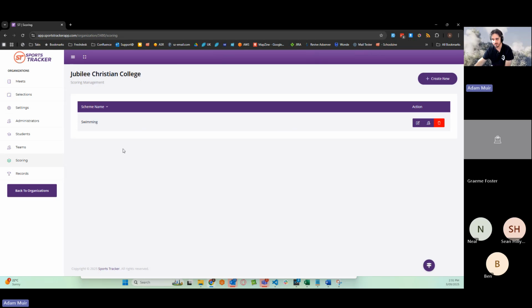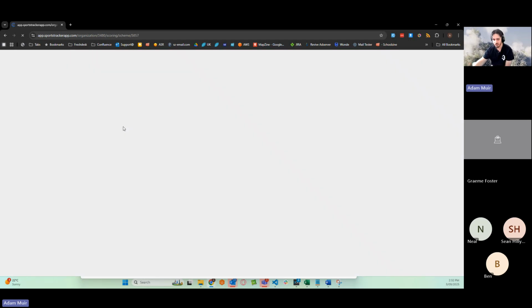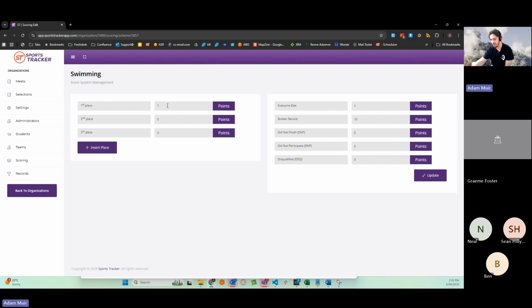Now, this is something you might want to change up, especially if you're doing all three, or you're going to get them all three ready to go: swimming, cross country, and athletics. Effectively, these scoring schemes are telling the system first place is worth this many points, second place is worth this many points, and so on and so forth. So looking at our swimming one, we can see we've got this set up with 7 points for first place, 5 for second, and 3 for third. Yep. Broken record is worth 10, and then these other secondary options are worth 0 for us.